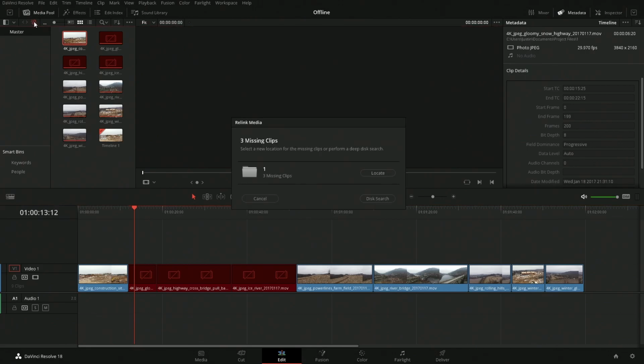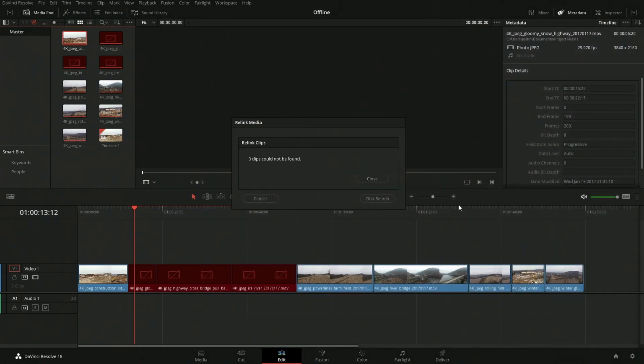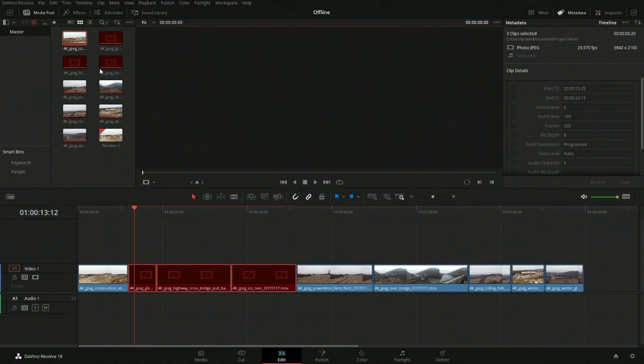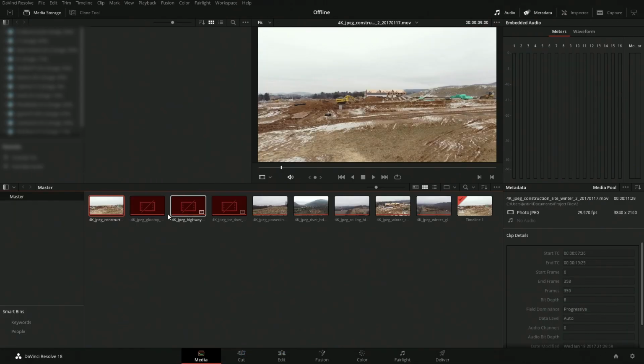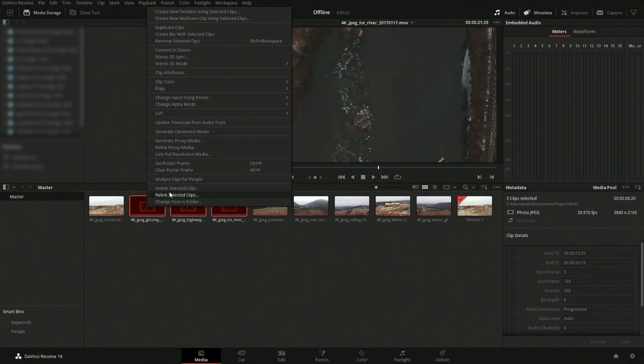So if I came up here again and I went to locate, and then we went into that folder 1 and hit search, we'll see that we can't actually find it, right? So the other way that we can go in and look for these 3, you can either click them here or click up here or go over to the media page and look in here, is if we highlight all of them, we right click, and then we go relink selected media.